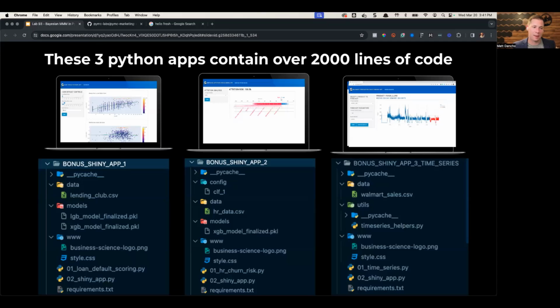So in these 3 apps, you get over 2,000 lines of code. I have literally all of the data sets, the models that you build, and I have 2 files. One is the analysis, and the second one is the actual app file. So I don't just give you the app file, I'm actually giving you the analysis too, of how I built the thing that the app is automating.